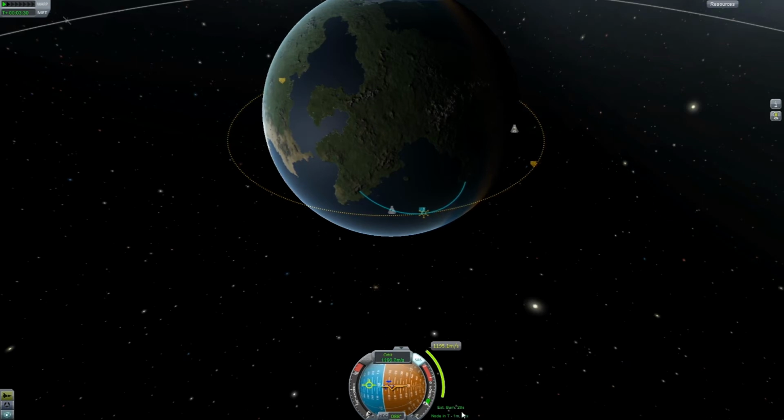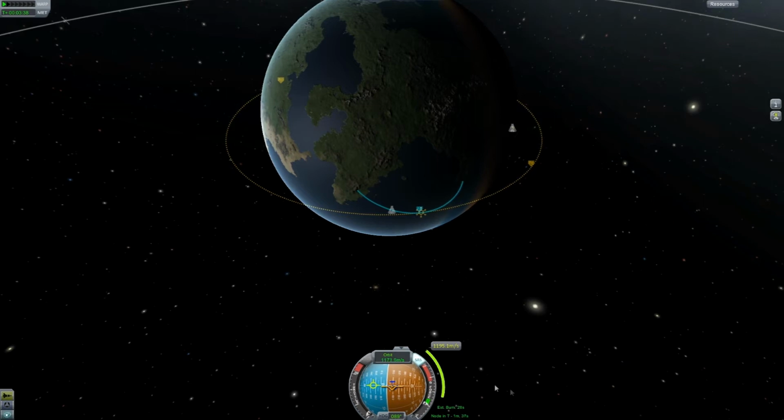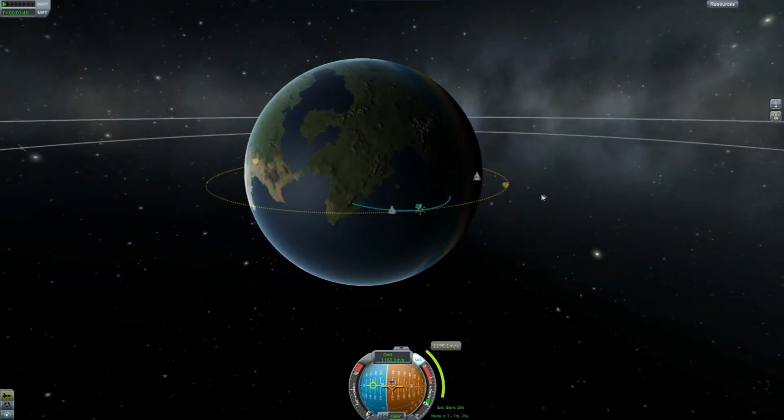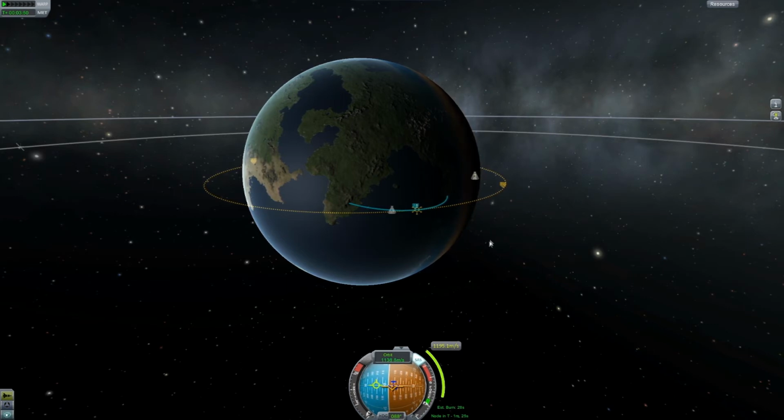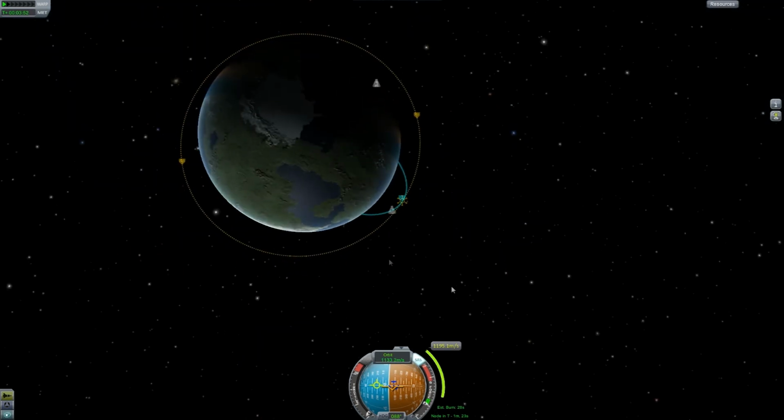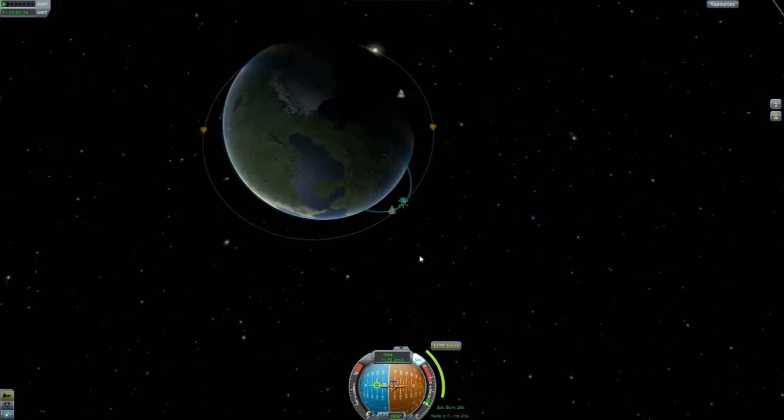Now, what you want to do is time your burn so that half of it is before the node and half of it is after the node, because the way it calculates how to do this is as if you had an instantaneous velocity change at the node, but since that's impossible and we have engines, you have to go up to that speed. The best way to get it is halfway on either side of the node.